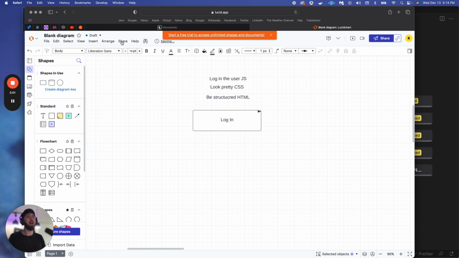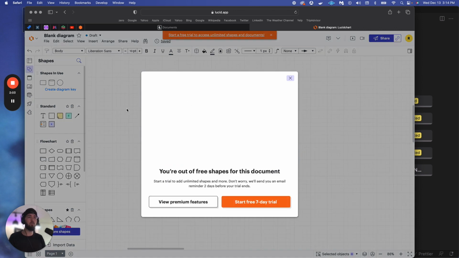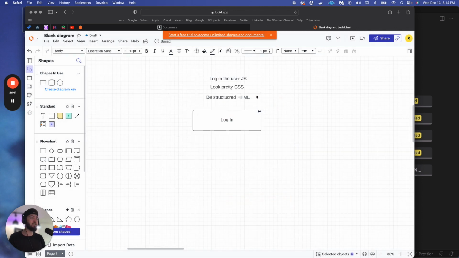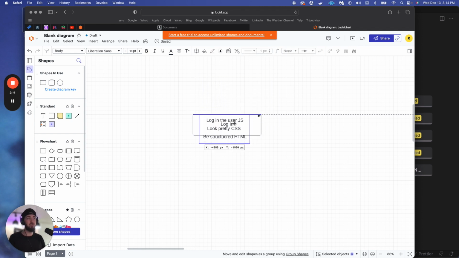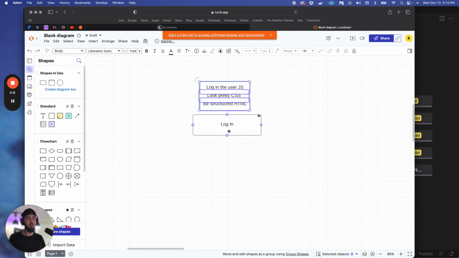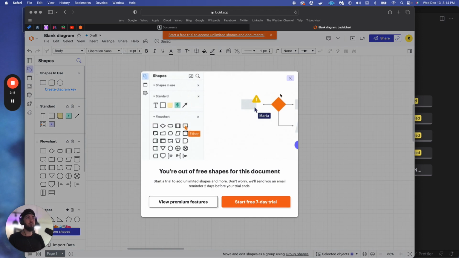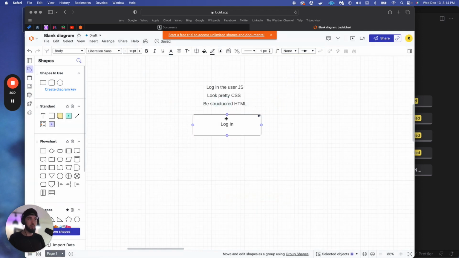And what React kind of does, it bundles all, oops, we hit the limit of shapes here, but what it does is it bundles all of these things, the JavaScript element, the CSS element, the HTML element, and it allows us to build this login button. And we call this login button a component. So this component now exists in React's ecosystem because of the JavaScript framework.